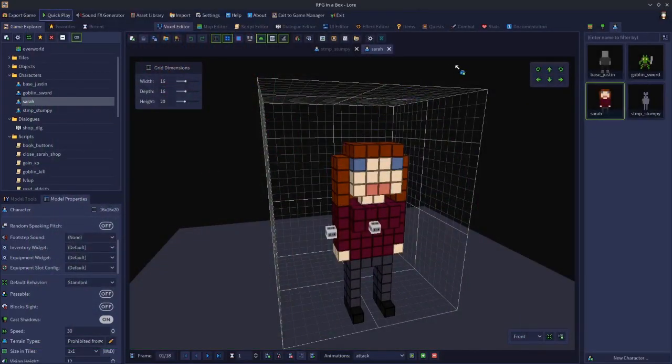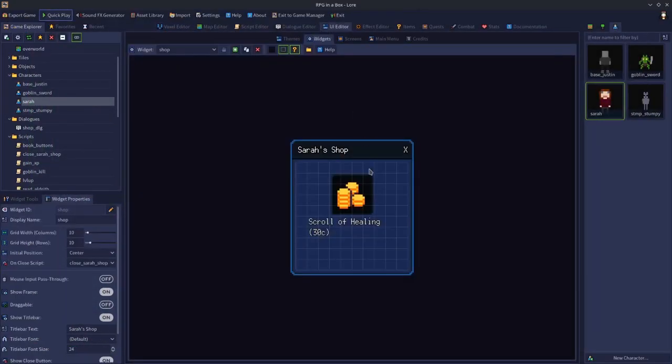Okay, so I've remembered how to do the other thing that I was going to do as well, which is what I want to do is, while Sarah's shop is open, I want to have a script running in the background.